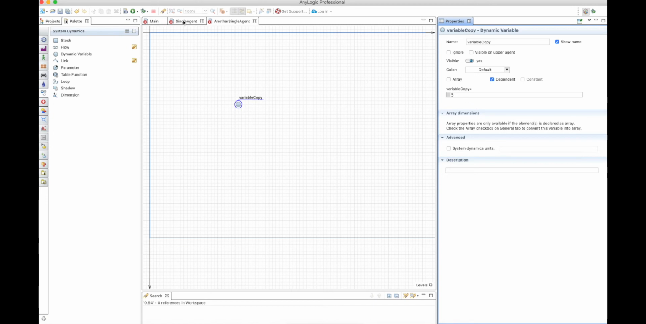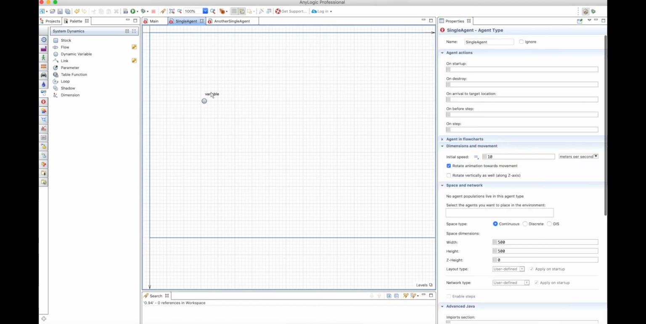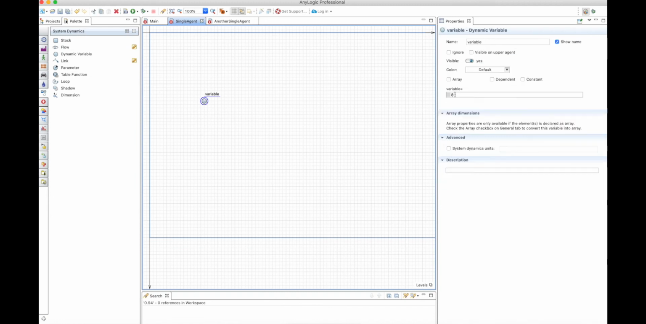As soon as you click dependent, you cannot edit this formula. Let's go to single agent. And you see that this variable has, let's make a function here, ramp, and we'll make a slope of 1, start time 0, and end time 100. So we have a ramp on this variable, and we will have the dependent variable on the other side.